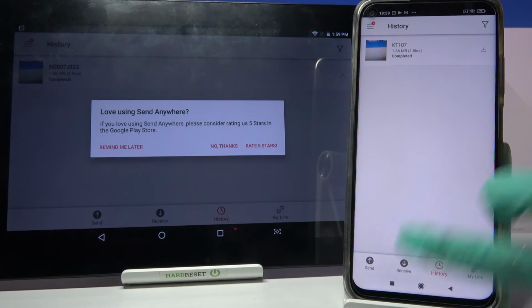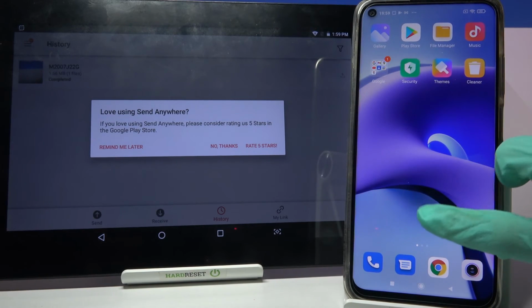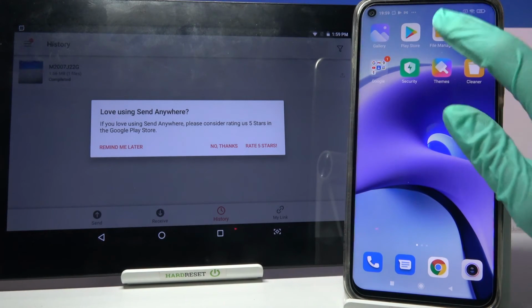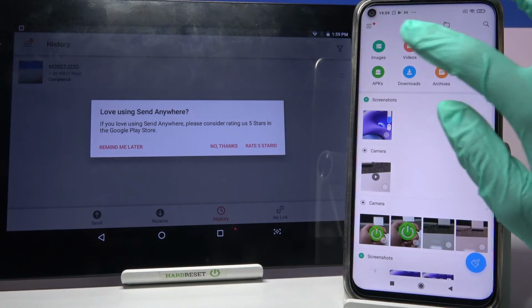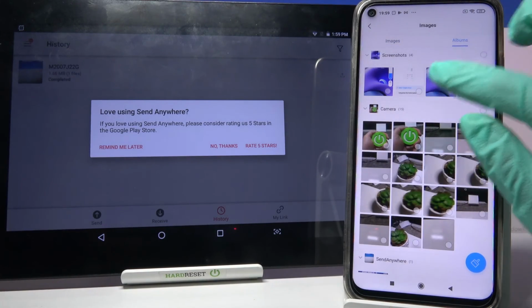And as you can see, my photo was successfully transferred. If you wish to check it out for sure though, you can always go into, for example, File Manager, select in my case images and tap on Send Anywhere album.